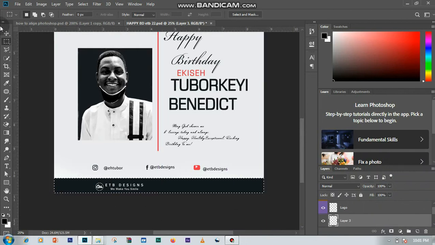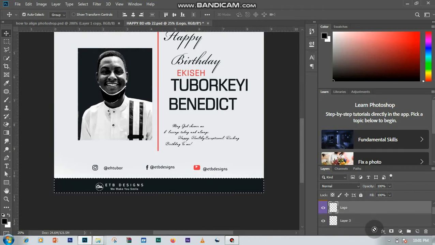Then I'll move back to my move tool. I'll click on my logo, hold Ctrl, and click on the layer below that I drew with my rectangular marquee tool. Now I want to align this logo to the middle of this. So I'll go to align horizontal center and click on it. It aligns my work to this horizontal center.